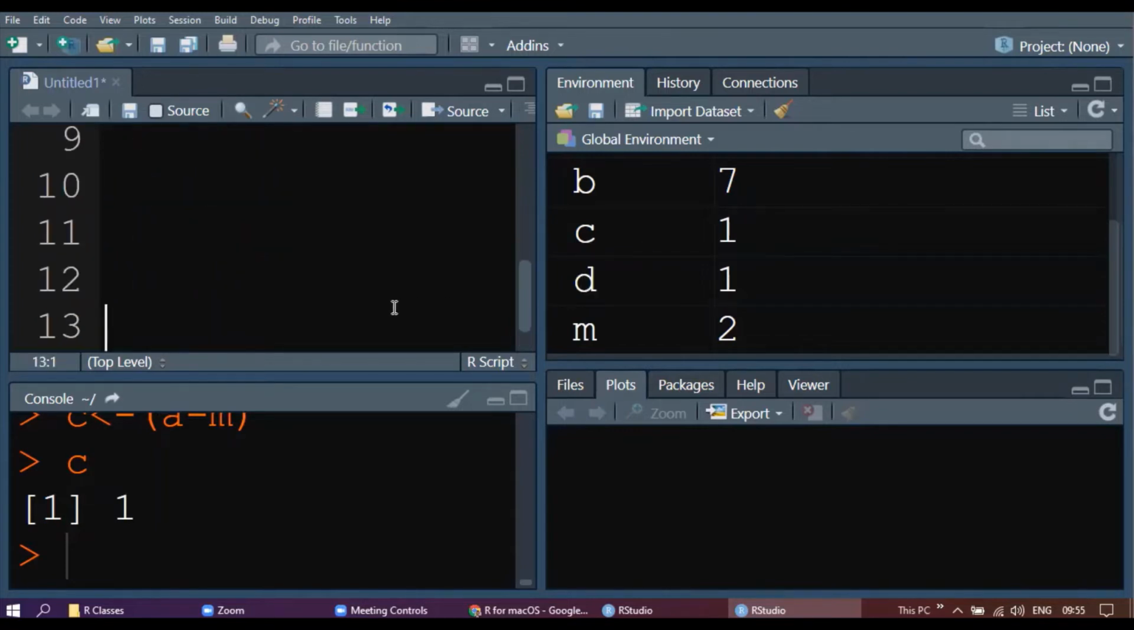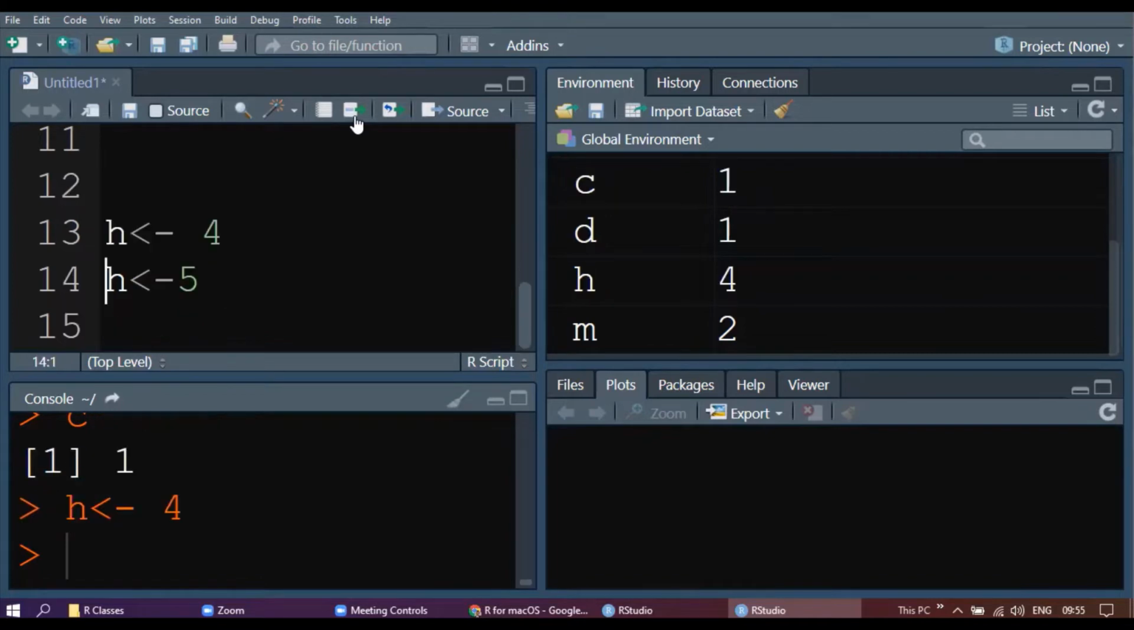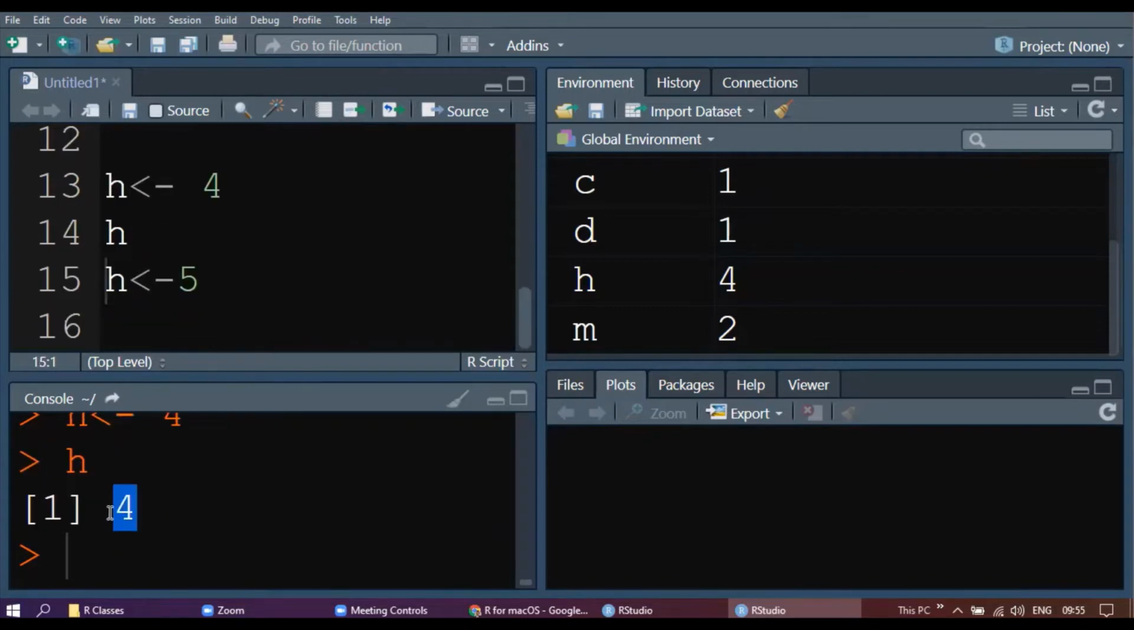Even forget about this. I will write another variable H. H is, I will take 4. Then I will write H is equal to 5. See the third window. Let me run this one. What is H here? 4, right? Right hand side H is 4, right? But we will see the print output only in the second window, so you have to print. Now C is in the second window. This is 4.